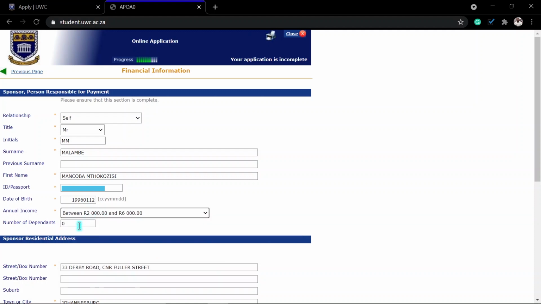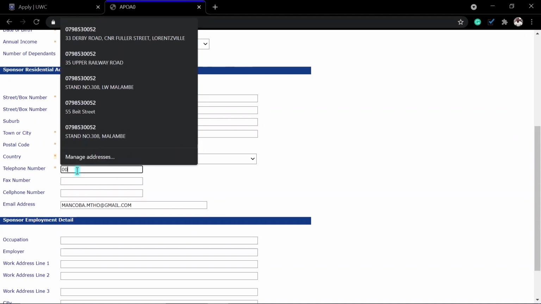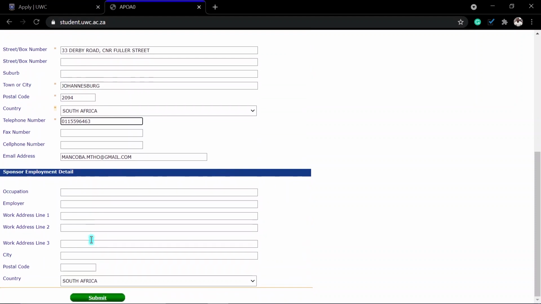between this one, let's see, number of dependents and everything, say 4. Yeah, then check if your information is correct and everything, your addresses and everything. If it is correct, your email address, then your telephone number, it is needed. Then let's continue. Okay, sponsor employment details, this one you can jump, it is not compulsory, then you click submit.